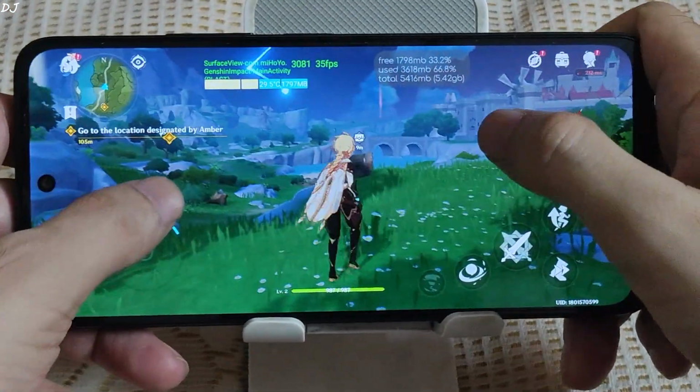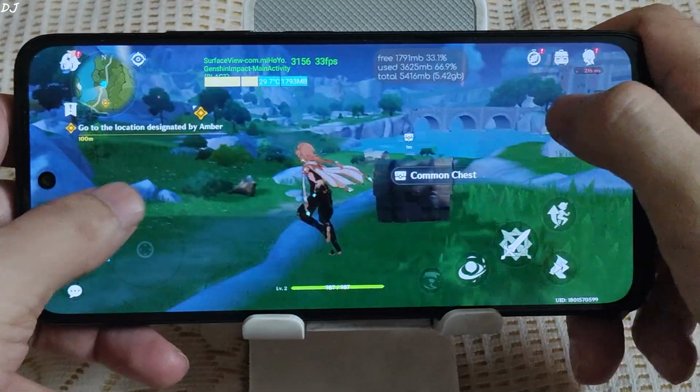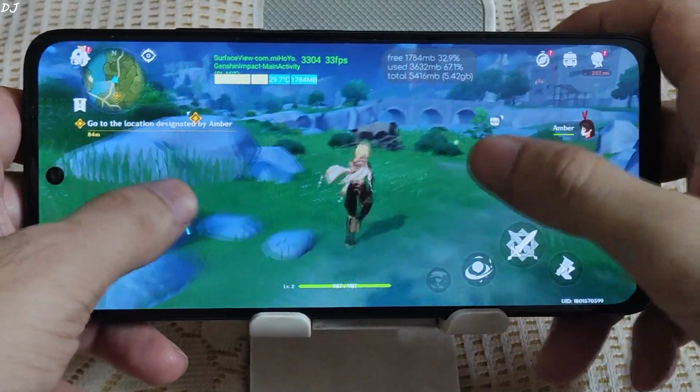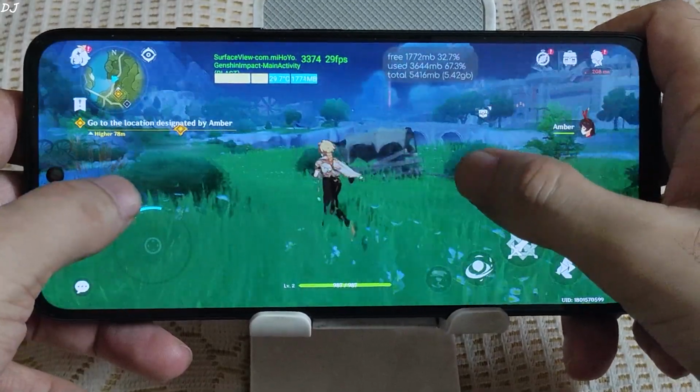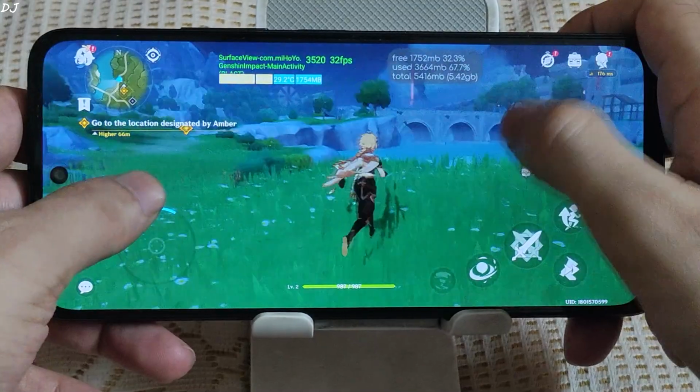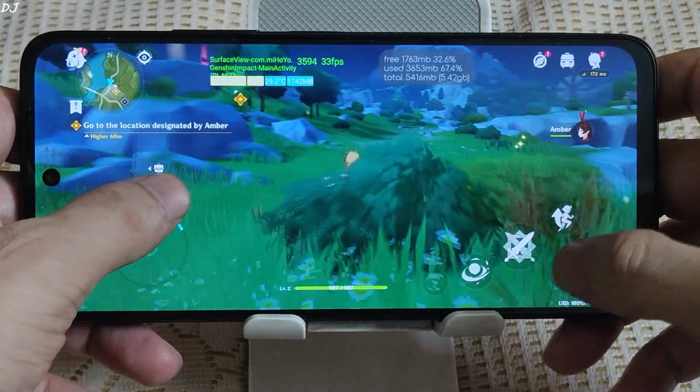Very popular gacha game, features a big open world. This is the opening sequence. Yeah, here FPS is around 33. That's Mondstadt. Go to the marked location, show you some combat.